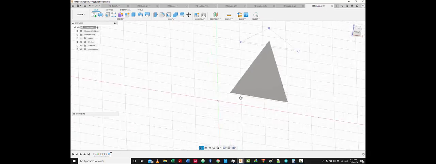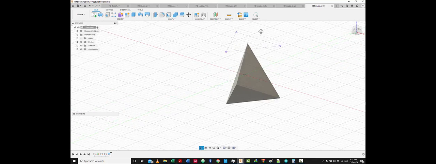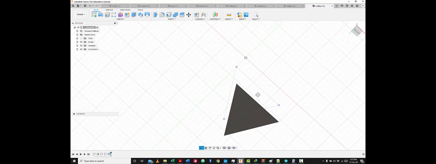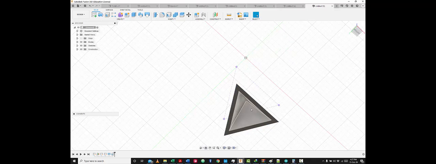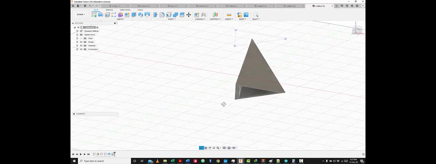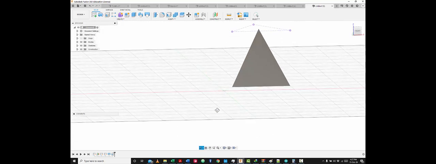The next thing I have to do now is to shell it, and then when I shell it, I can be able to create holes on the side. So I'll use the shell command, click on the bottom of it, and then I'll select a shell thickness of 4 millimeters. After that, this is how it will look.